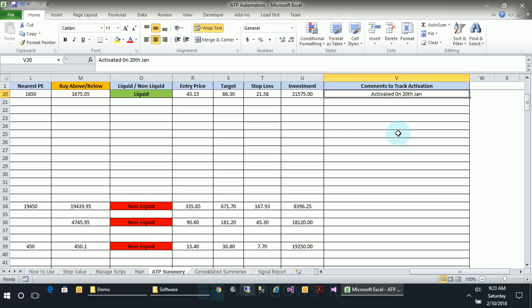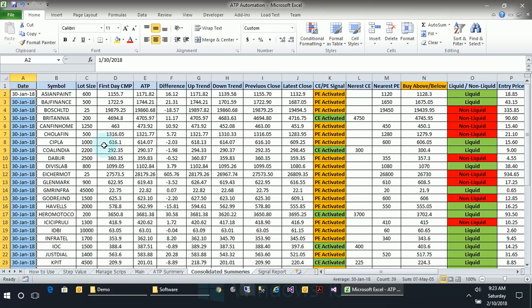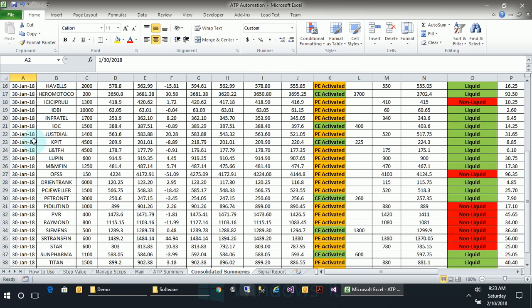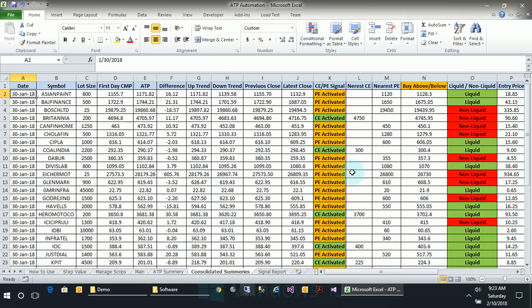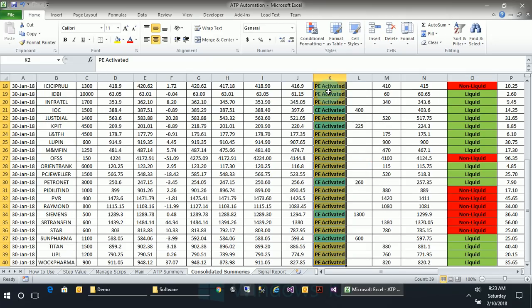But this is what you are doing manually. So there is another feature in this automation where you will get a consolidated summary date-wise with comments. See here, I have run for the 30th of Jan and I'm getting these many scripts. See, 39 stocks it has given me. Now imagine, is it possible for anyone to prepare ATP data for 39 scripts, then also monitor which call or which put is activated? I don't think it is practically possible manually.